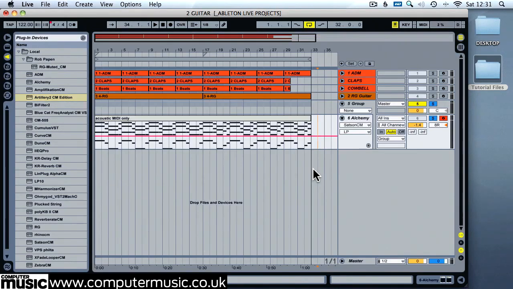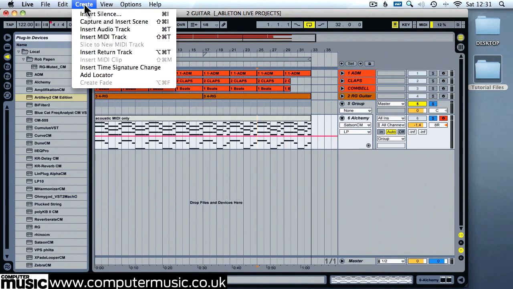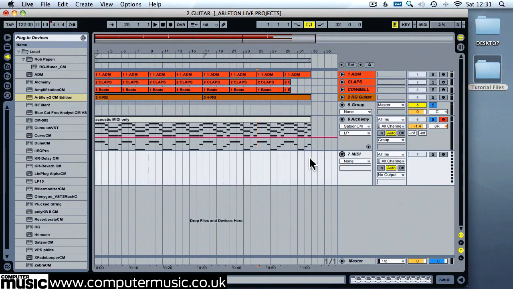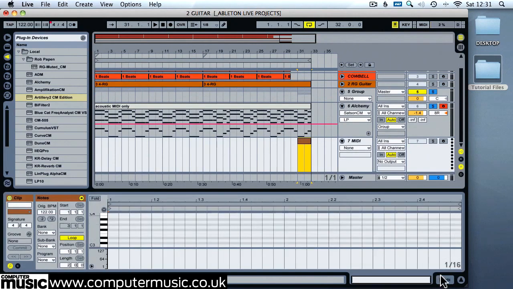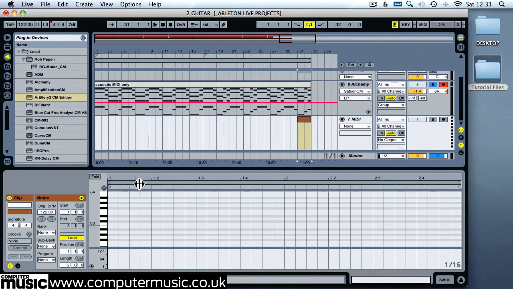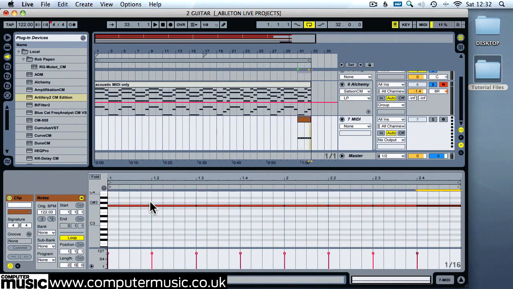The next thing we'll need to do is create a new MIDI track to trigger Artillery 2 CM. We can do that quite simply, just create track, and we'll insert a MIDI clip and draw that in manually. Doesn't matter which note we use, as we've selected all of the notes to be triggered by Artillery 2 CM.